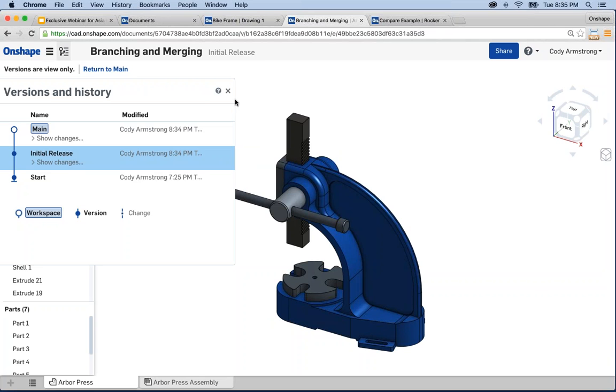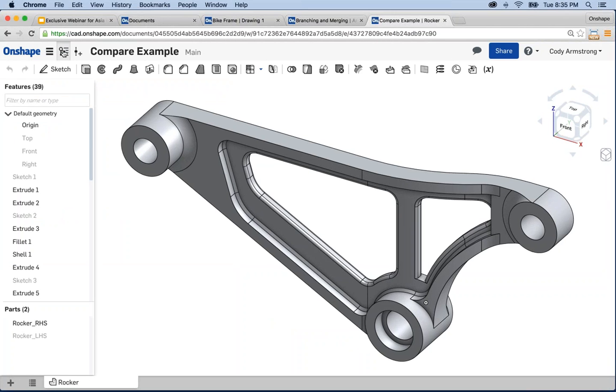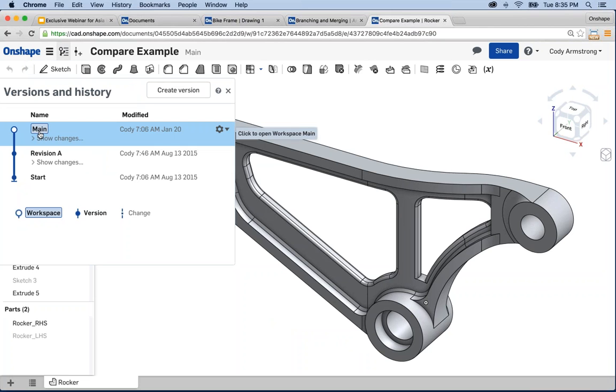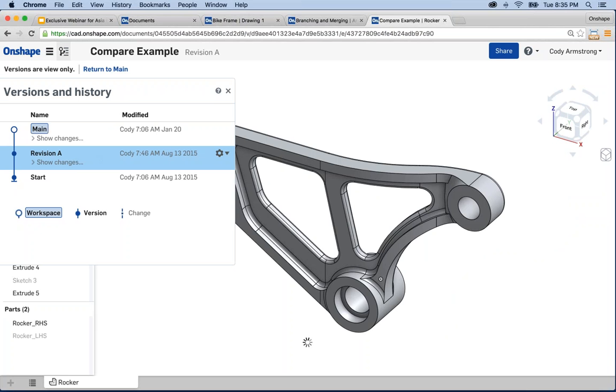Right? So I have another example of this. Let's jump over to my other example here. Here I have Main, which is current. Well, as of January 20th, it was current. But I have Revision A, and Revision A was created in August of last year. And if I left-click Revision A, you're going to see a significant difference between this model and the way it is today.